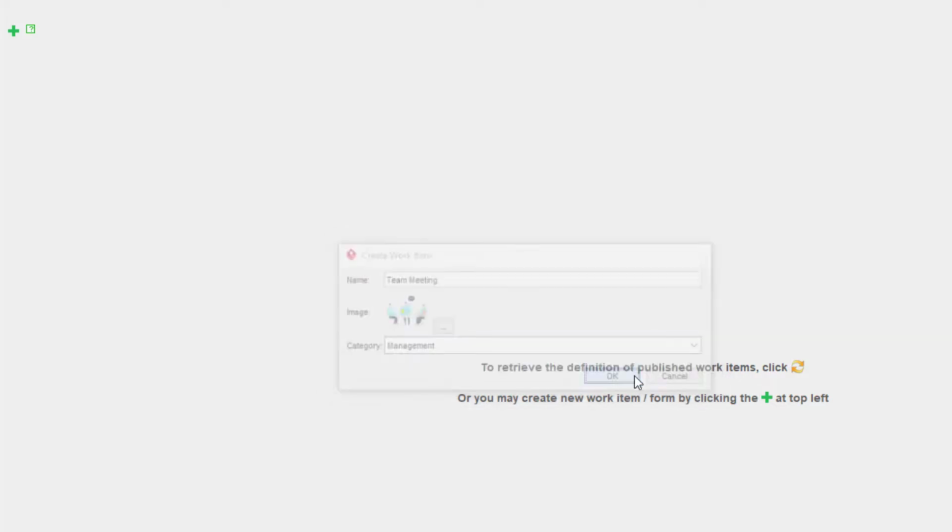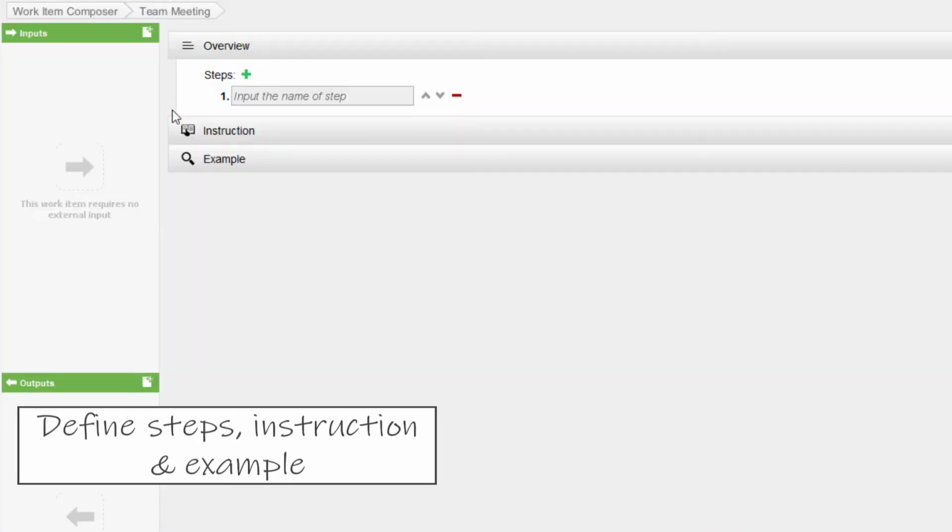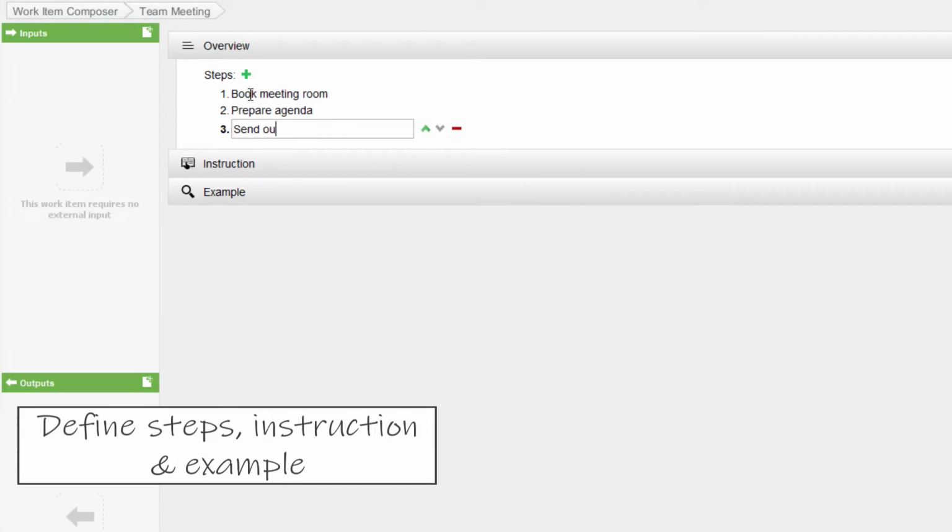Press OK to proceed. Now the work item is shown in the composer. We can start defining its details. Right-click on the work item and select Open. First thing we need to do is define how many steps we have in this work item. You can type in your steps. Hitting Enter will automatically move to the next step.